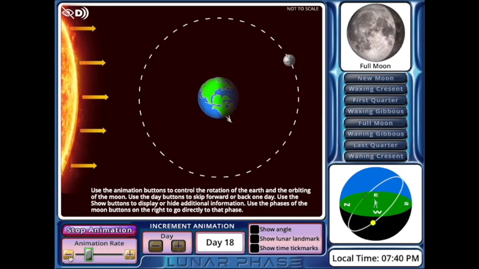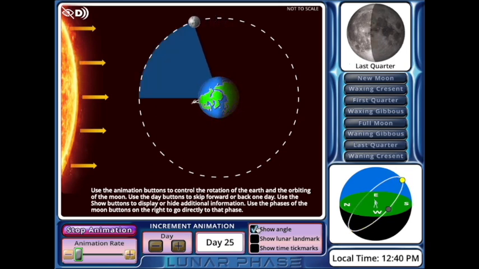The plus and minus animation rate buttons are used to slow down or speed up the motion of Earth and the Moon. The Show Angle option displays the angle between the new moon and the current moon position.